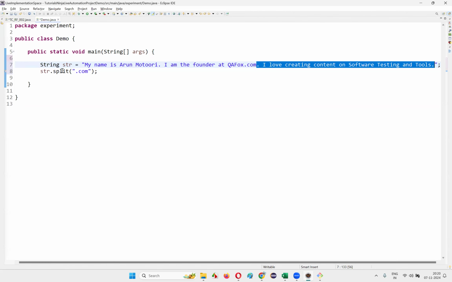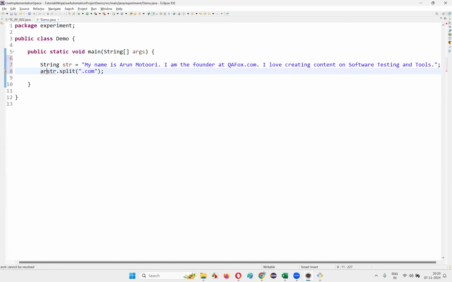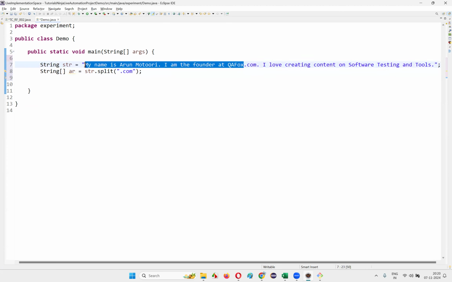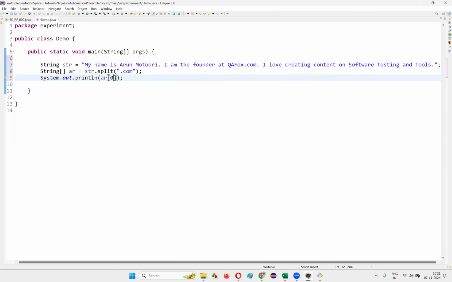The method will return you a string array. So I'll give some name like AR, and for create local variable, string array will automatically come, which is the return type of this. Now tell me, this part will be stored where? In index 0 or index 1? Index 0. So if I simply say system.out.println, AR of 0, which will be printed?